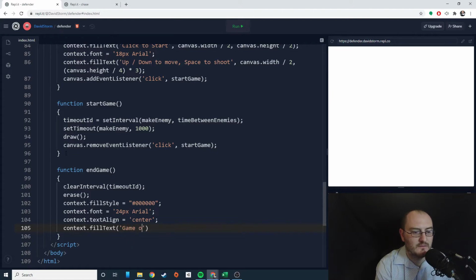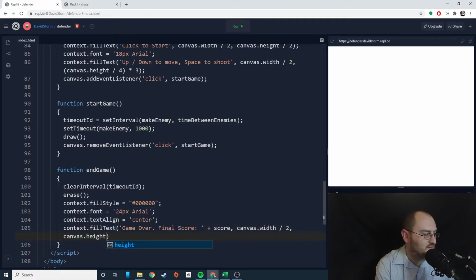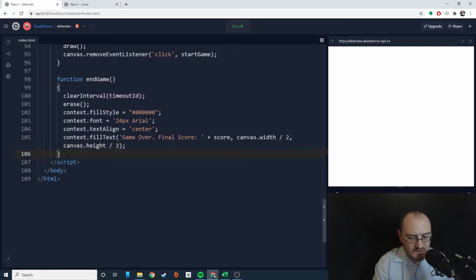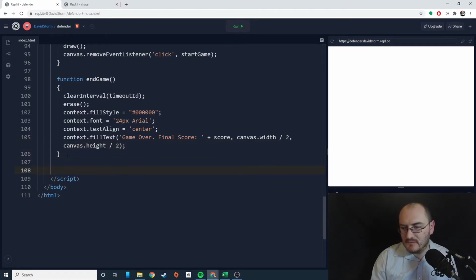Game over. Final score is going to be, width divided by 2, canvas.height divided by 2. Okay, perfect. So far, so good. And we're over 100 lines of code now. All right.